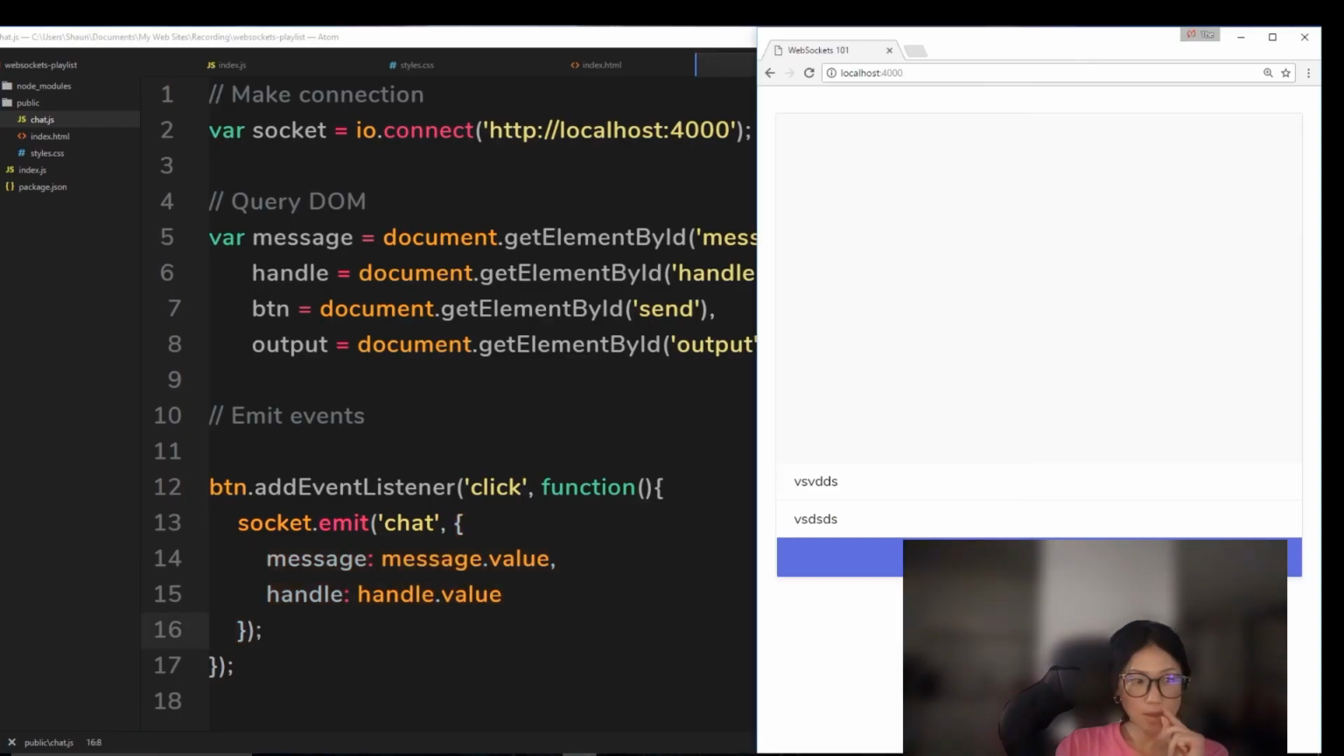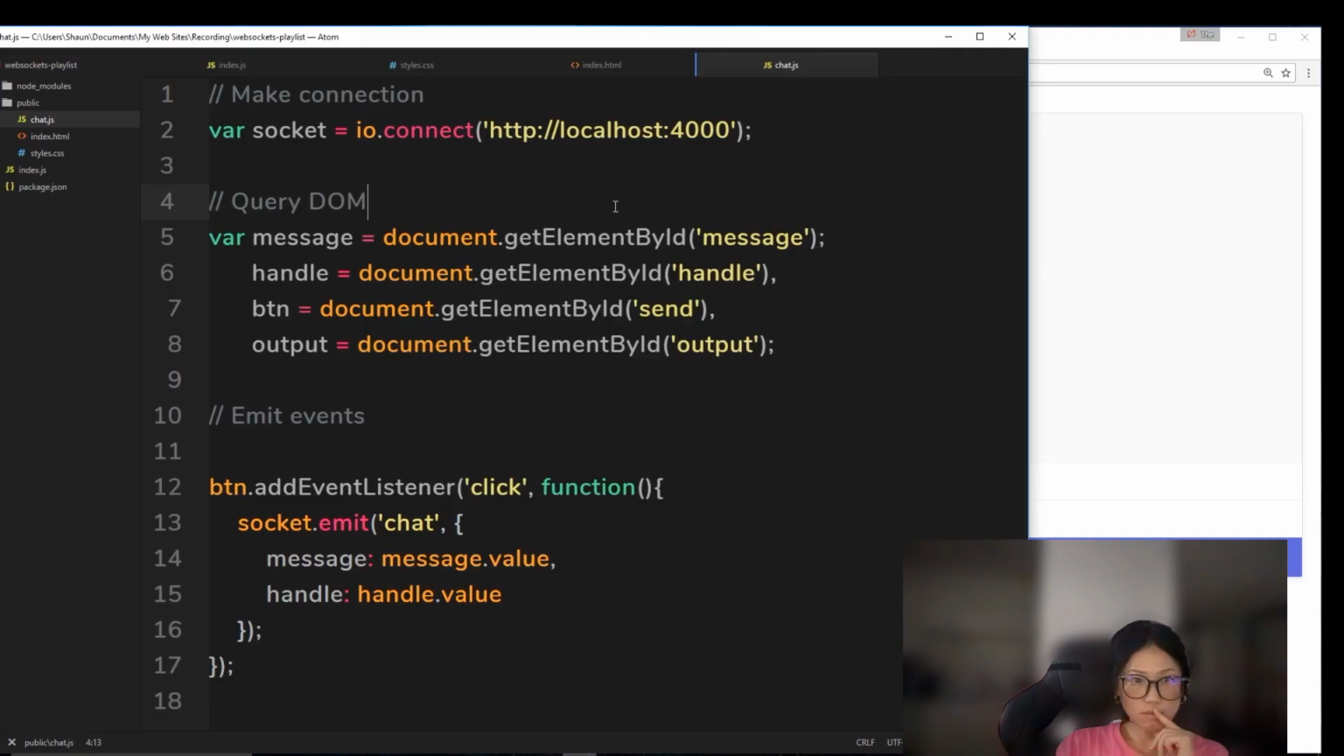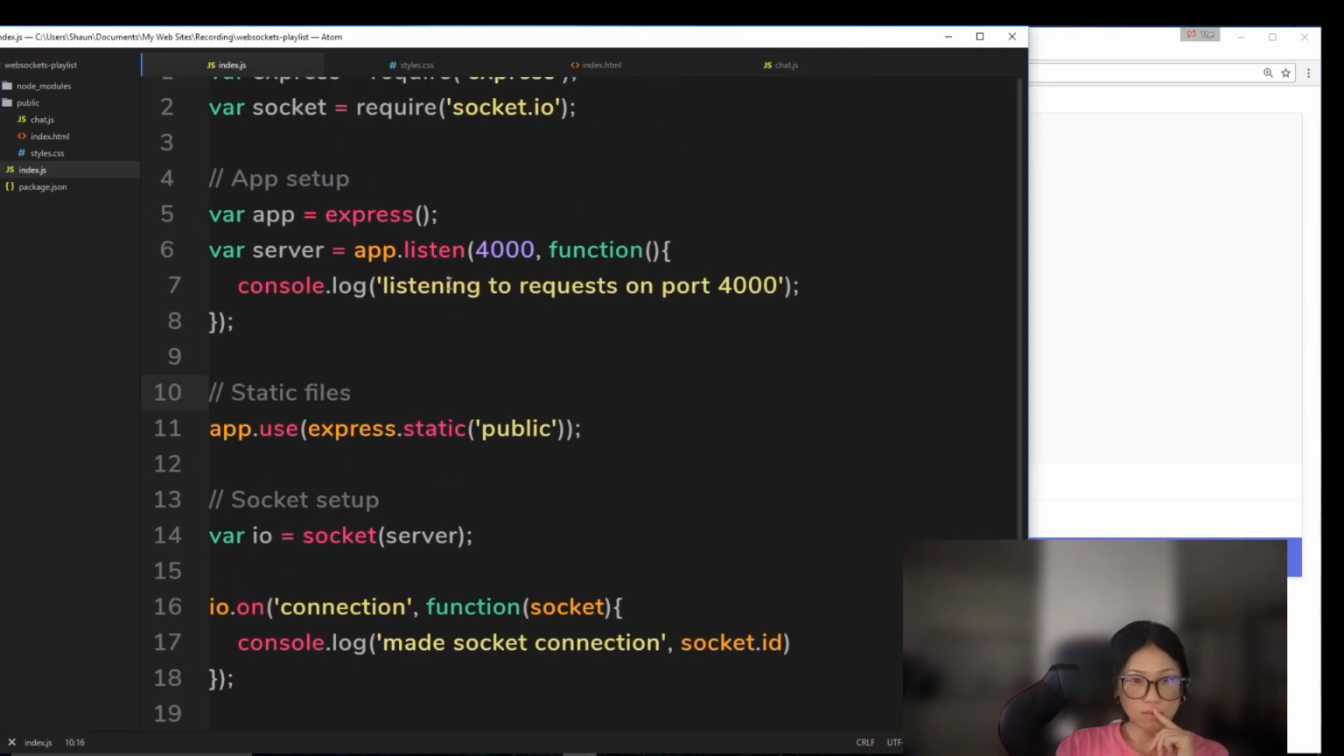So, I mean, if we do this at the minute, then nothing much is going to happen, right? Yeah, it's sending the data, but then when we get to the server, it's not actually doing anything with the data. So what we need to do now is handle this message on the server. So let's go to our server-side code, this index.js file, and let's handle this.